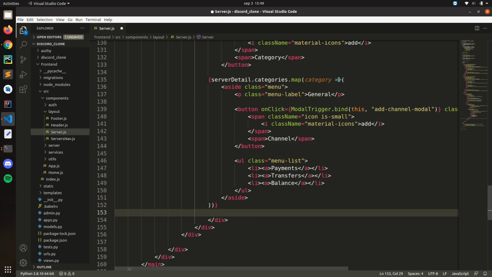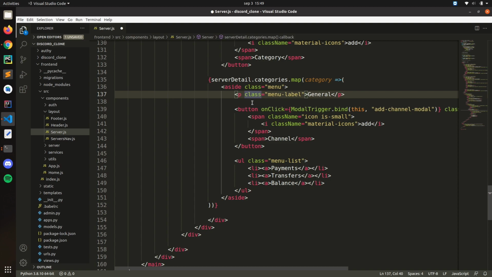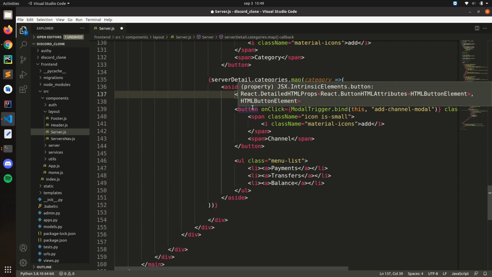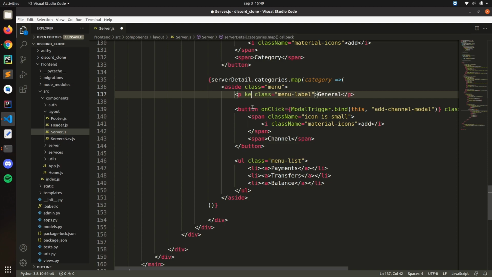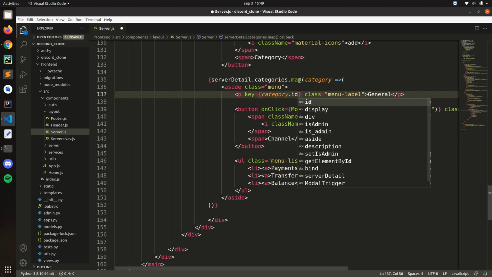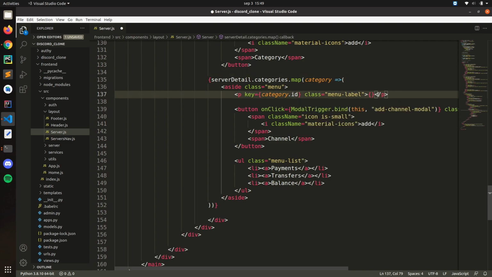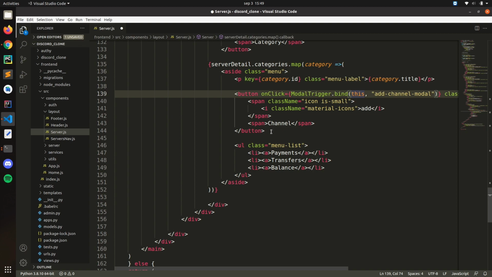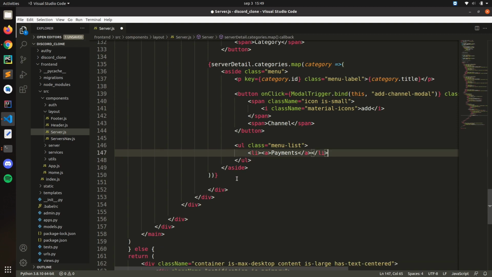And it's going to map the categories in here. So it's going to be our label, our ID, this menu. So let's put the key here, right? So key will be category.id, and then here we're gonna pass category.title. Okay. And here will be our channels, right? Let's just delete those. Menu list.